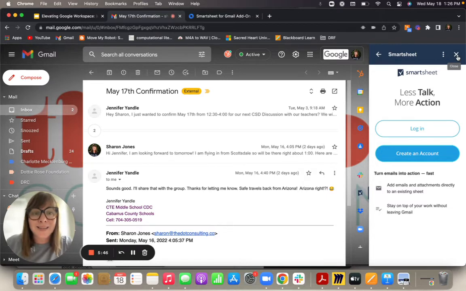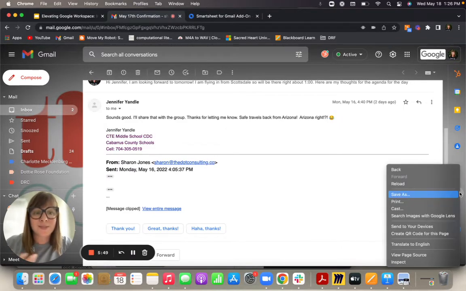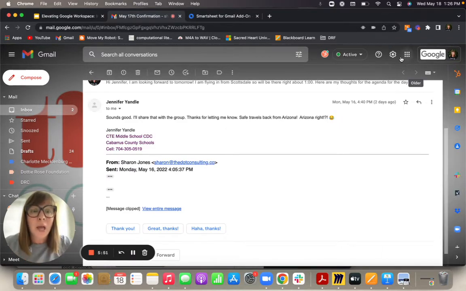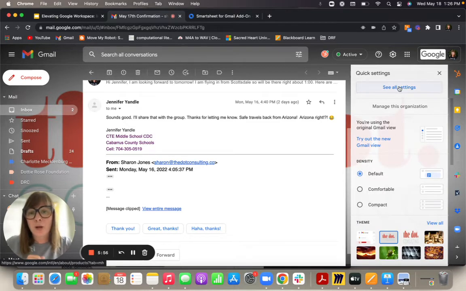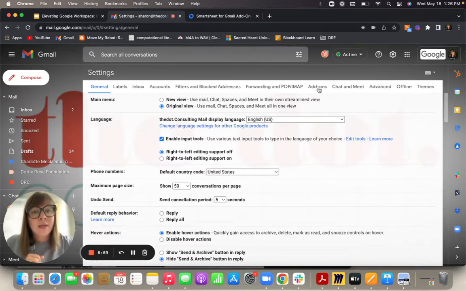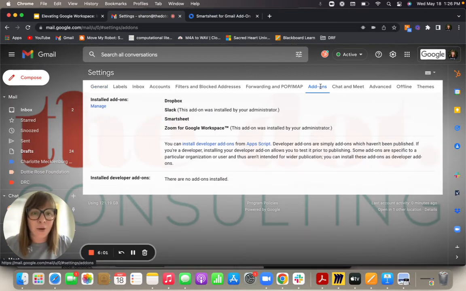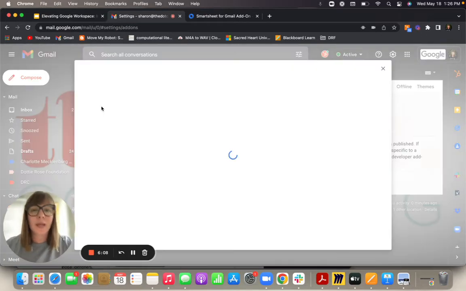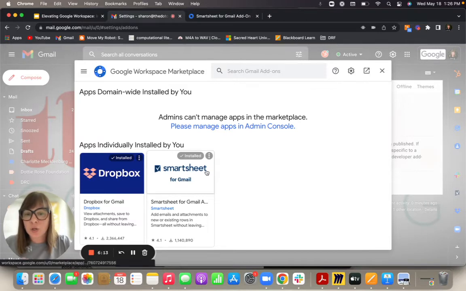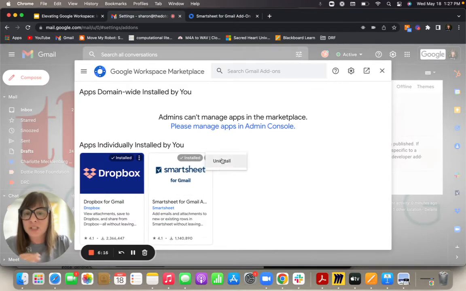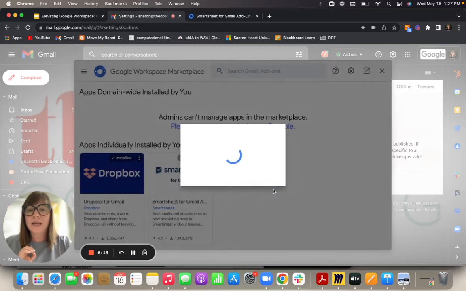Now, if I decide that I don't want this anymore, because sometimes that can happen, I'm going to click here on my settings, and I'm going to go to See All Settings. And then you're going to see an option that says add-ons. In that add-ons, if I decide that I don't want it, I simply hit here on manage. And I could do this in a variety of different ways. And you'll see that I just installed it. So I'm actually going to do options, uninstall. And it's now going to remove it from my add-on section.